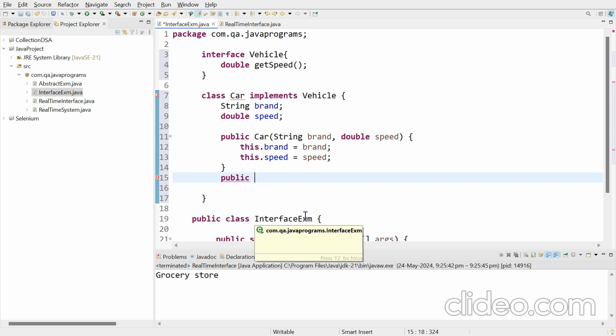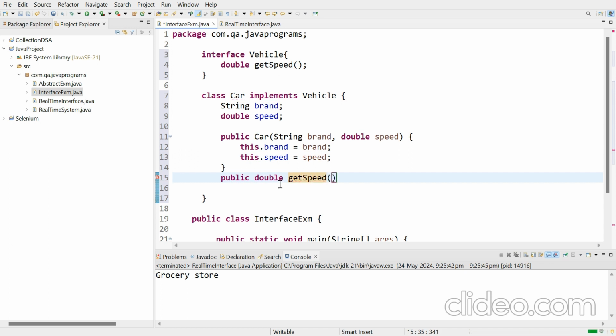And what do I want to get? Here we have mentioned getSpeed, right? So double. We can use this same method, getSpeed, in our normal classes, in the child classes as well. Yes, so I have declared here implementing the interface through the method.